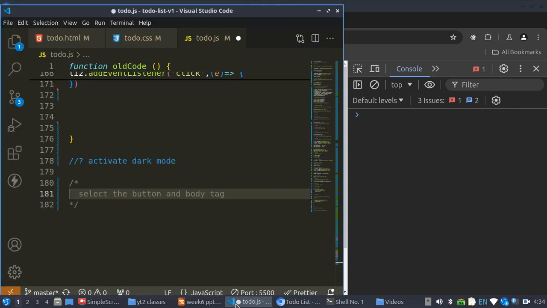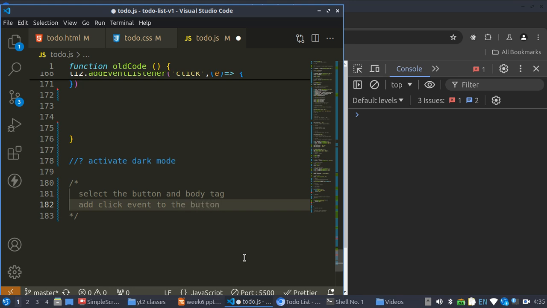So we also need to add an event listener. We want to add an event listener to the button tag. So add a click event to the button, so that on click it will change the body tag.